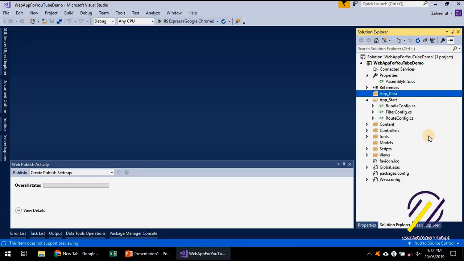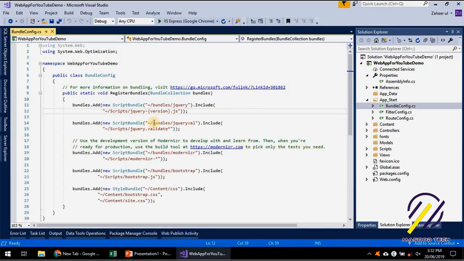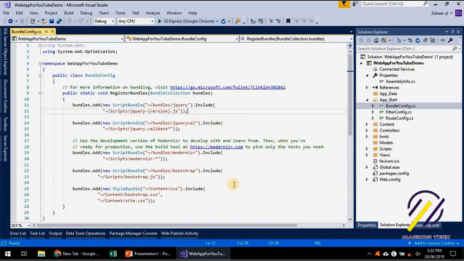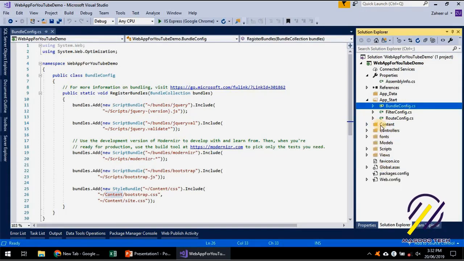So App_Start is actually the starting point of our application, and the bundle configuration file has the configuration of different bundles, such as jQuery, Bootstrap, and CSS. So if you see, we have scripts and content. You see the content folder over here. This content folder contains all the Bootstrap and different CSS that will be used in this theme. If you are customizing your theme, you can do this.